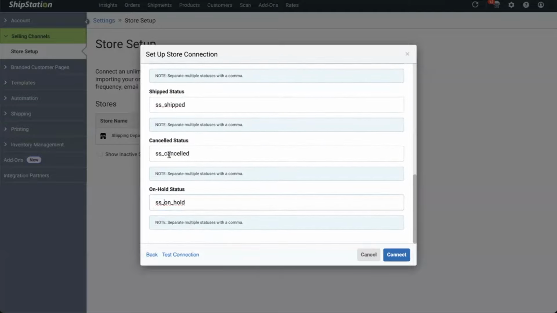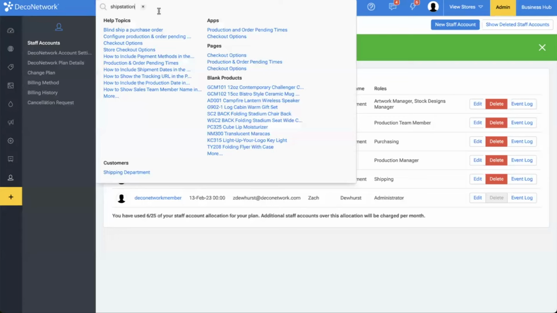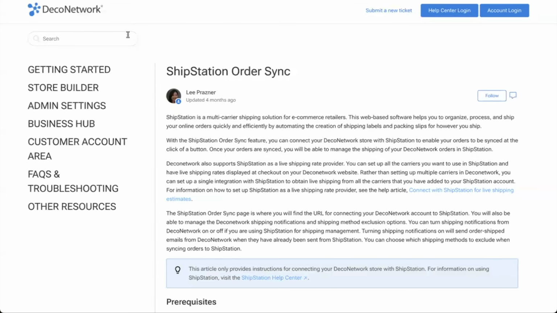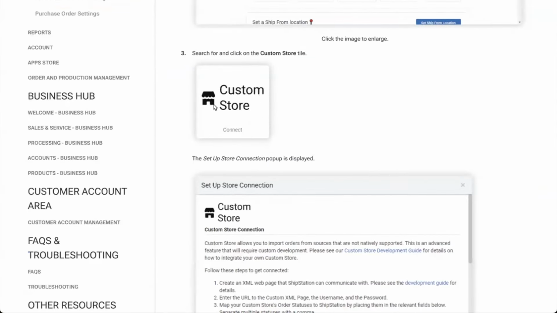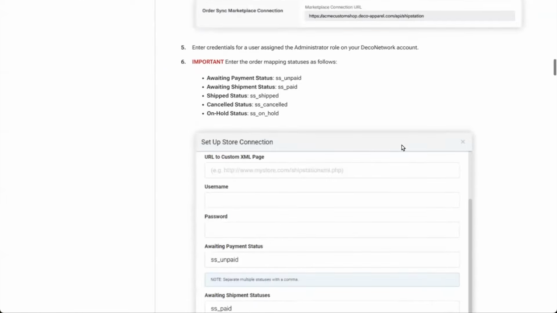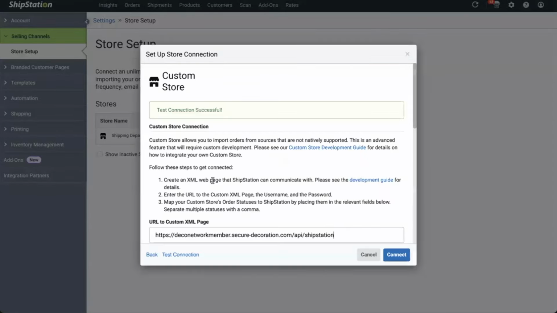And if you're wondering, how do I know all this? Well, I've done it many times, but Deco Network's help articles are very good. If I type in ShipStation, ShipStation order sync, this help article walks me right through the same stuff. Select the store, where to grab the URL, why put SS in front of these things. Very self-explanatory. But before I click connect, I want to test the connection.